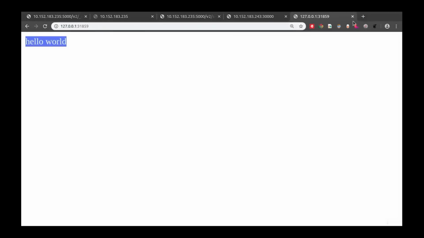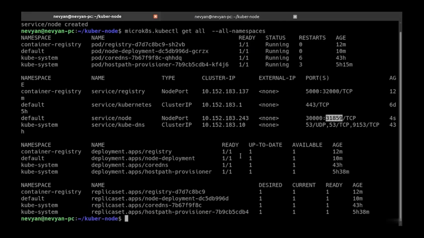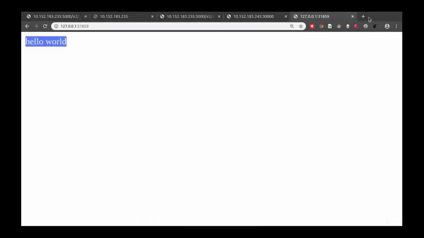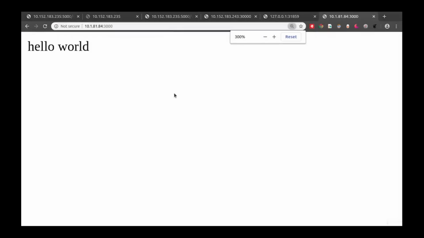And one more thing, if we go and ask for our endpoints, so we'll type microk8s kubectl get endpoints, we see now a third way of accessing our application. So just to demonstrate this, we'll just go in the browser, paste the address. Again, the same application appears on a completely different IP address. So what's the difference between those three addresses since they're pointing to the same application?